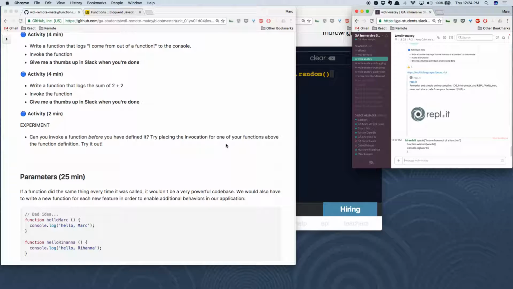Yeah, very nice. Thanks for sharing, Alejandra. While you're sharing your screen, just kind of an interesting thing. You created a function using a function expression.